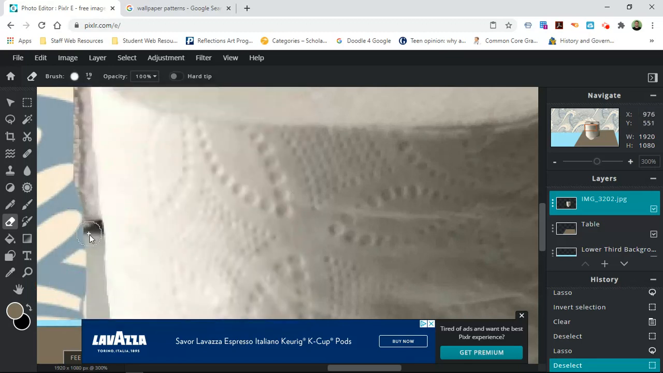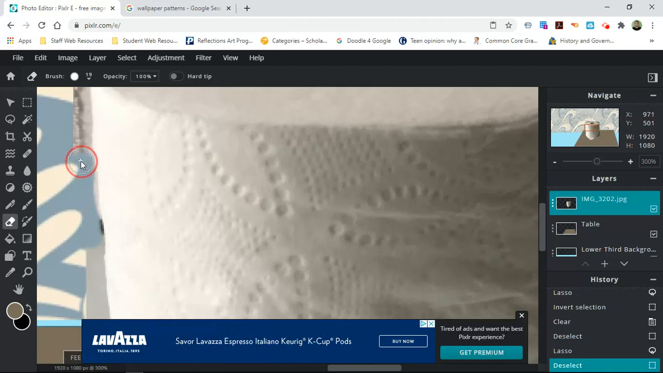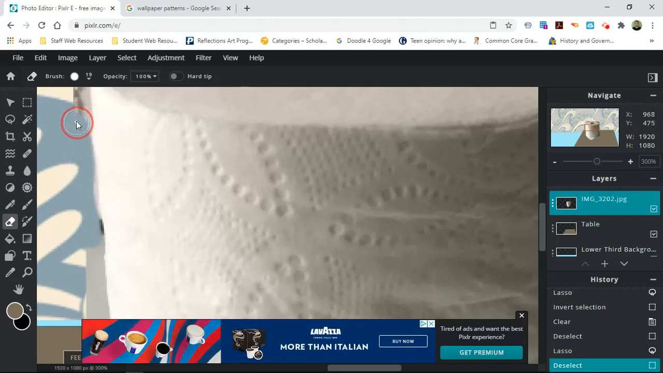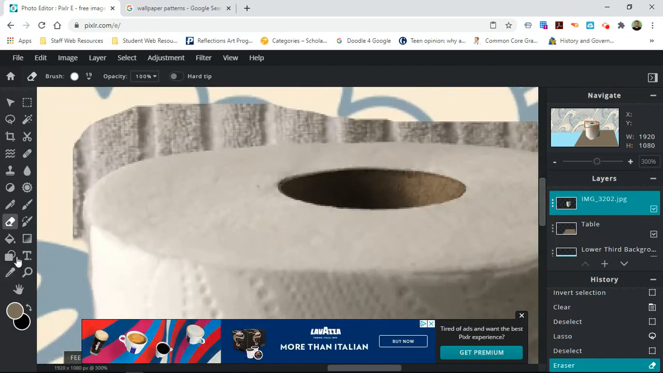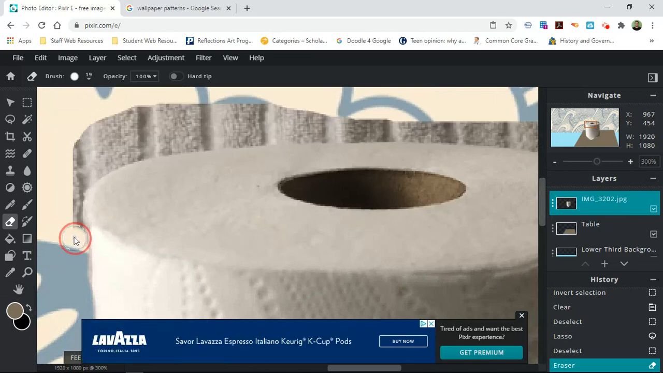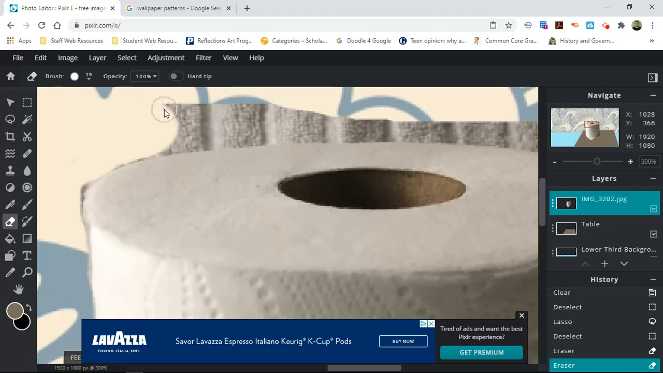And now I'm gonna get as close to my toilet paper as I can. And I'm gonna start to erase the background around that toilet paper. So I used the select tool first, and then I'm going to use this eraser tool next. Remember, if you ever feel like you mess up, just go to edit, undo, and you can always undo it.